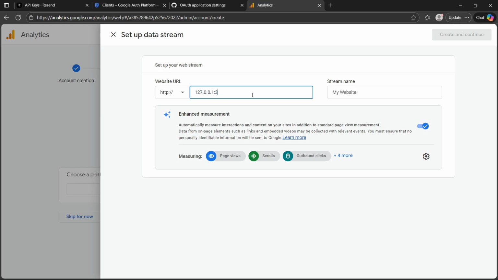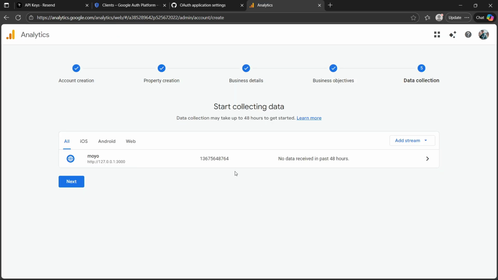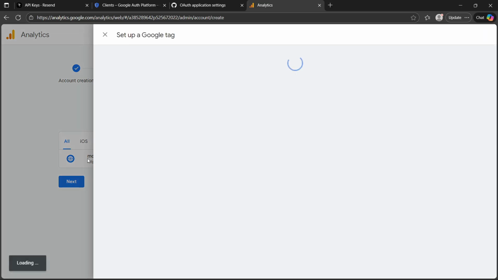127.0.0.1 colon 3000. Port 3000 is the Next.js port. Then you can write a name, Moyo dev. No, Moyo is enough. So Moyo, then simply click on create and continue. Make sure that you have selected HTTP, not HTTPS, because we are in the development phase. And here it is a front end URL, your Next.js URL. Click create and continue. Wait for a few seconds. By the way, you can change these credentials later, like if you want to change your URL, then you can change it.